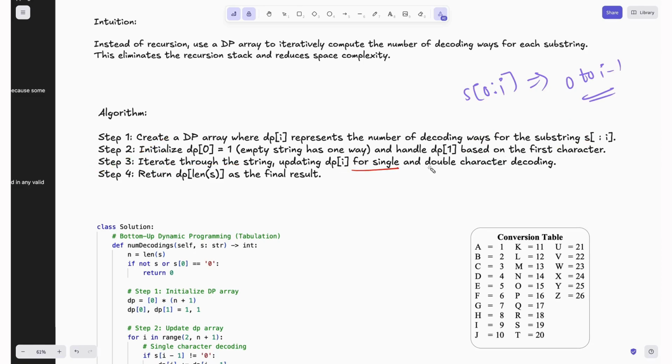updating DP of I for single and double character decoding. So basically here we have to iterate through the string and then update the DP of I for both single and double character decoding. So we have to check the feasibility for the double character decoding as we checked in the previous approach. In step 4, we have to return the DP of length of S as the final result.